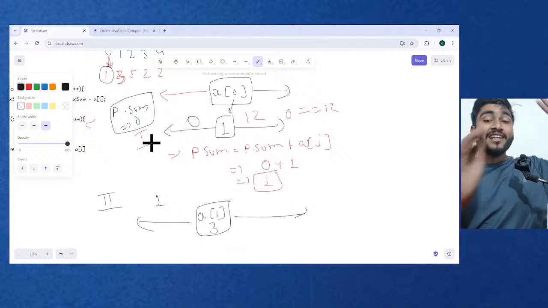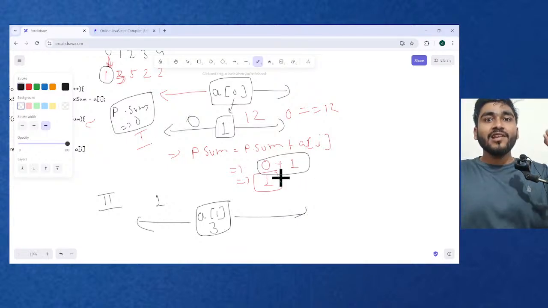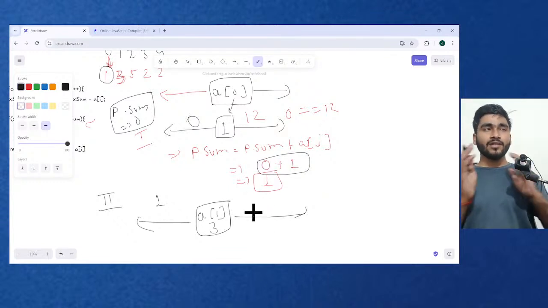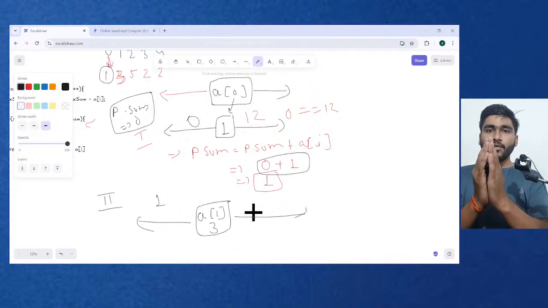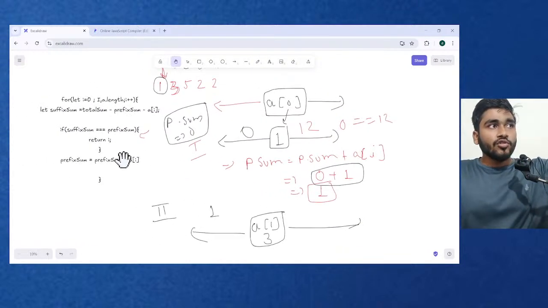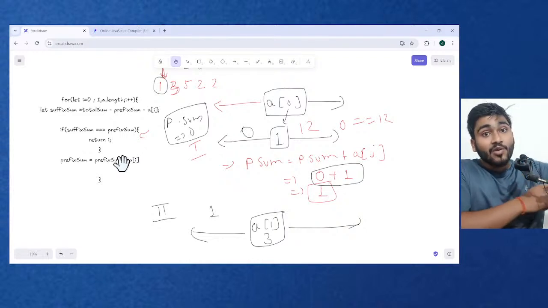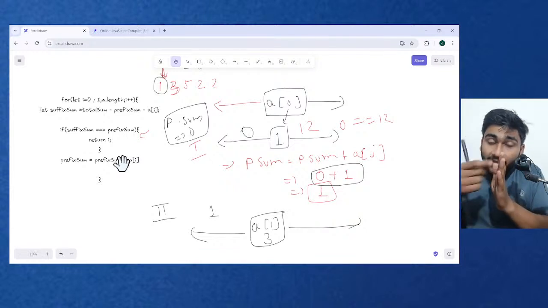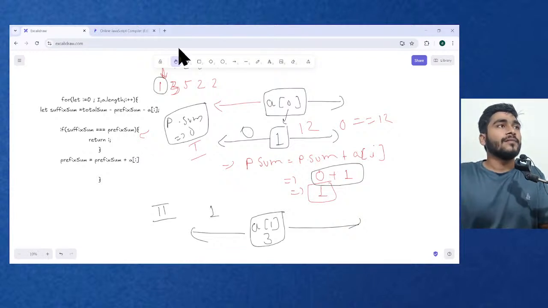Now we don't need to check this as well, because in prefix sum we already put that value. How are we putting that? Suppose I am on the middle element. If both are not equal, whatever the previous prefix sum value is, I am just adding the array's value at that index to it.